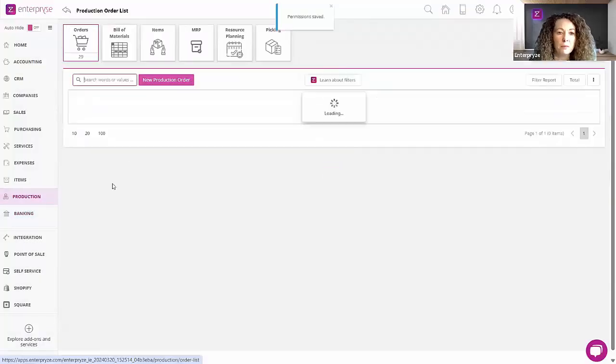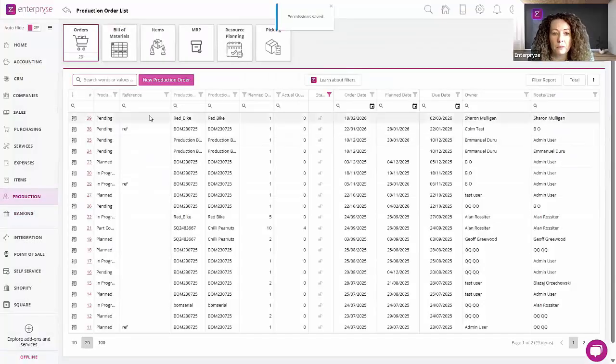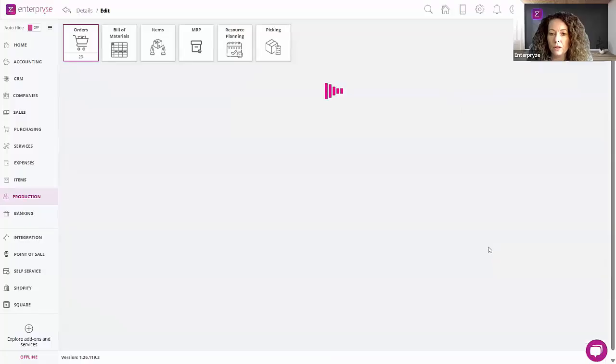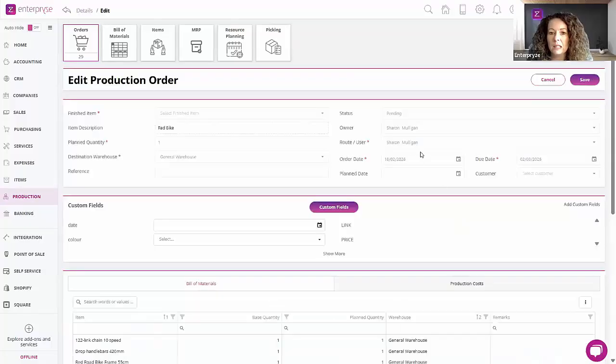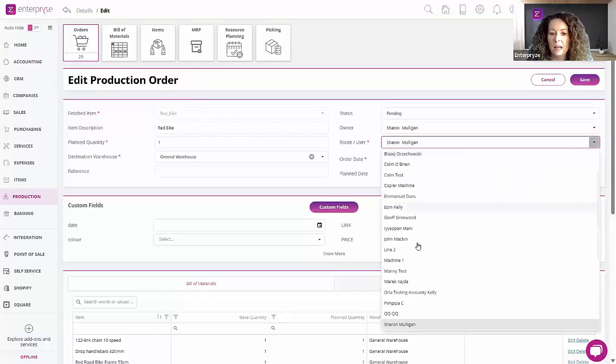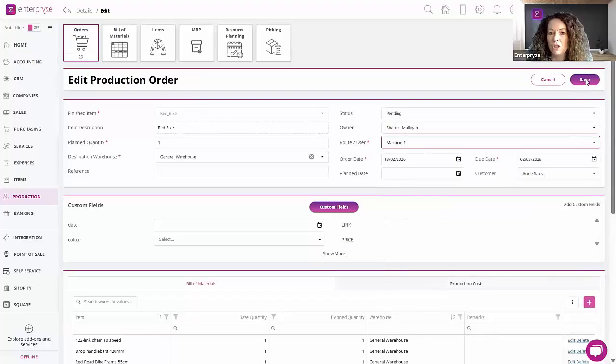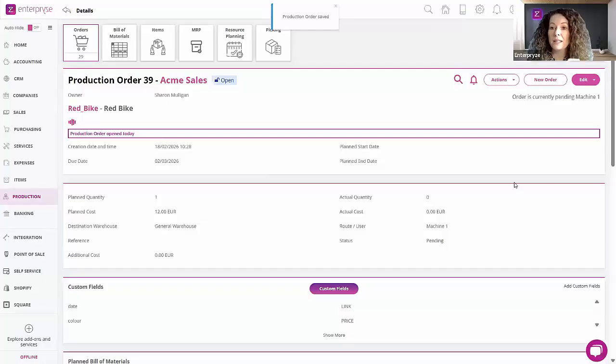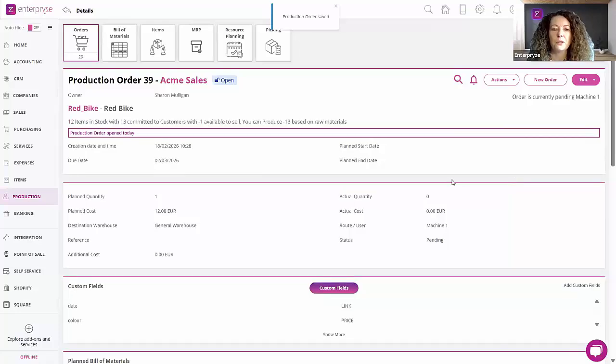If I go back to my production order, let me drill back into the red bike, which you can see here at the top of the screen. Let me edit that and switch the root user over to machine 1 now that we've updated the details, and it should now accept machine 1 because they have a default warehouse. There we go. So setup is important, and settings for the users are important to ensure that you follow through on the production itself.